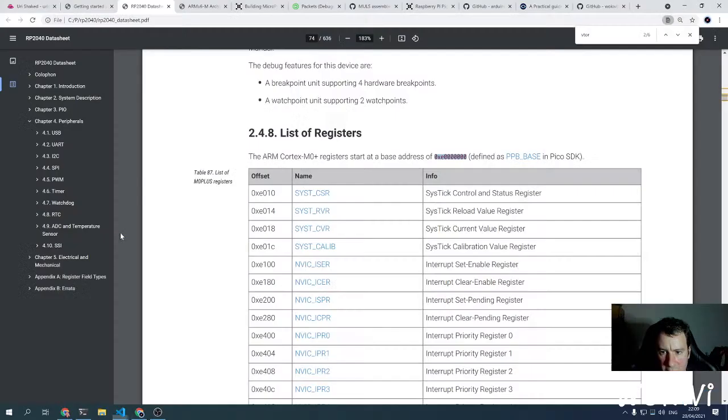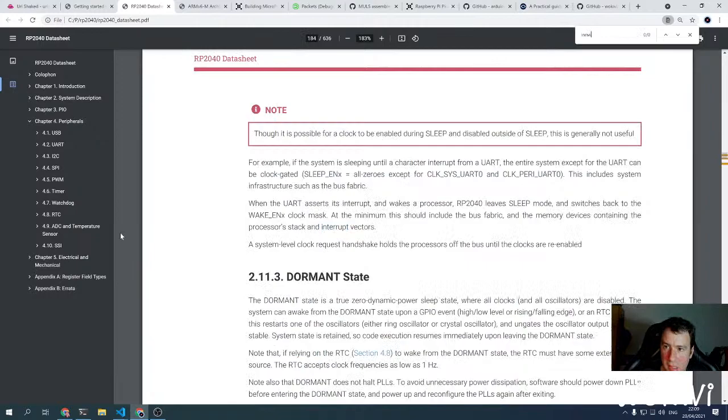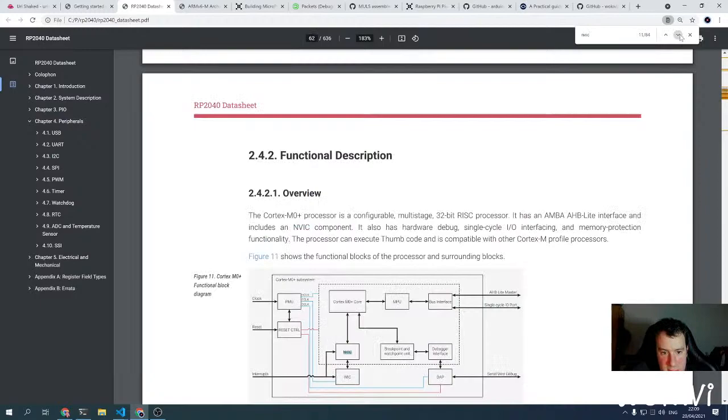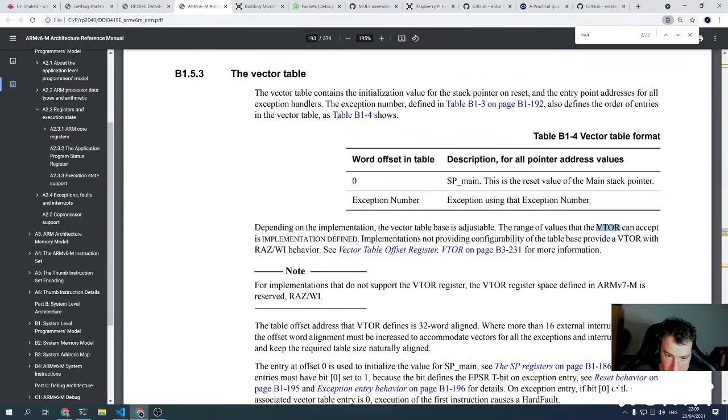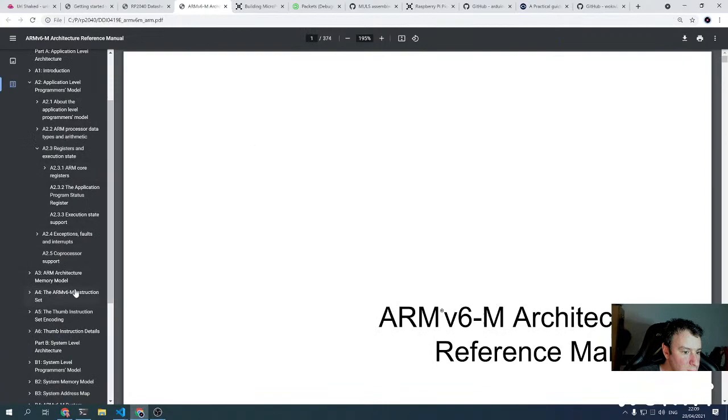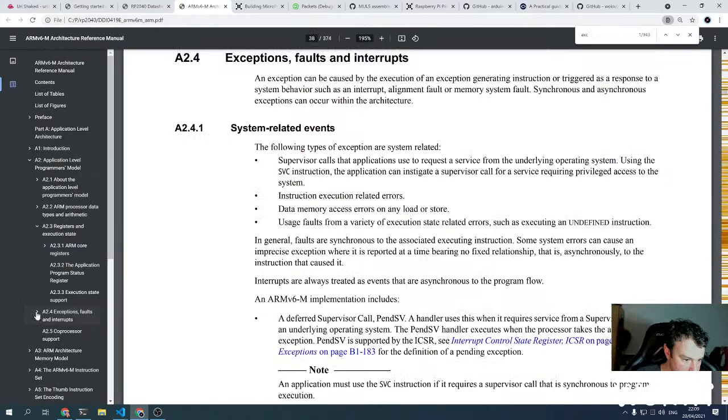I think that's how the interrupt NVIC works. Like the VTOR plus 16, where is that? Vector table offset. Where is the thing about how the interrupts work? Exceptions, yeah, that sounds about correct.